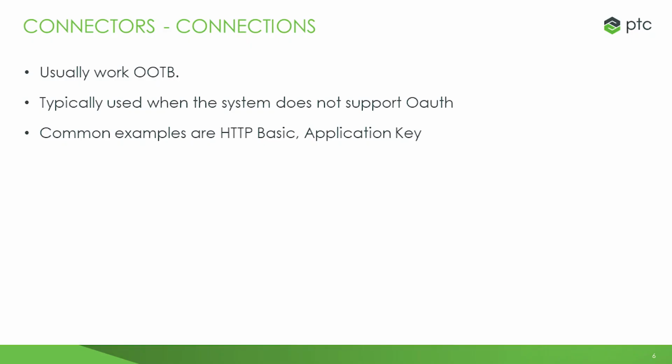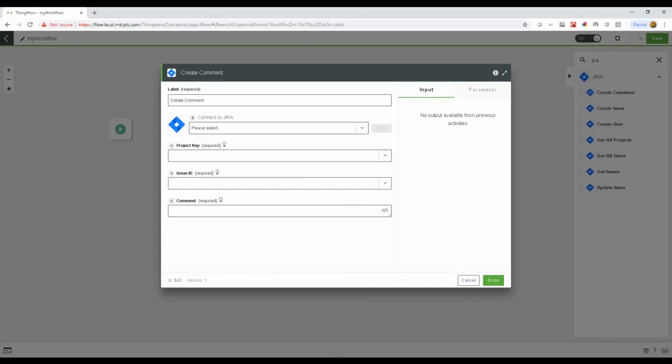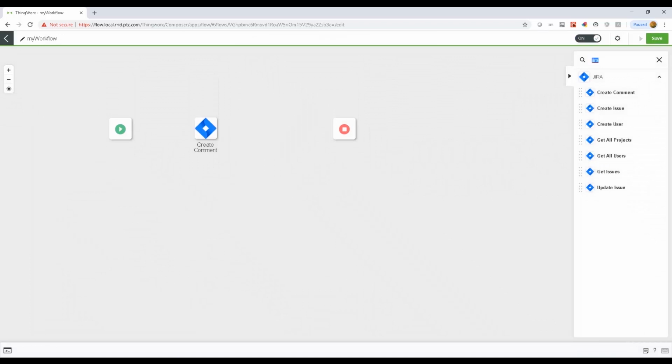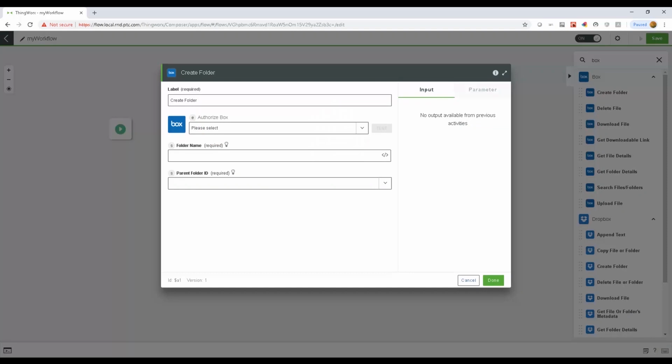Now let's move on to the next important artifact, which is an OAuth. Many SaaS applications support OAuth based authentication. As an example, we'll take the box connector. We'll select the create folder action here, and when I hit on the settings, I see the same kind of UI with various fields, and connection needs to be provided.